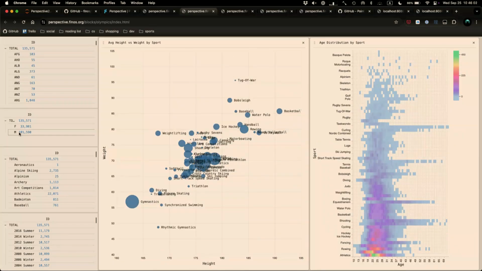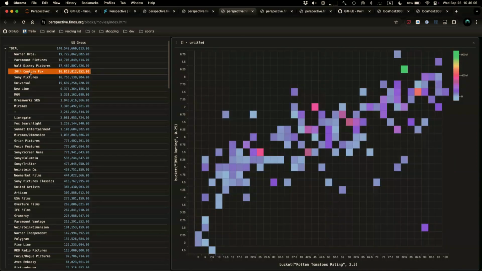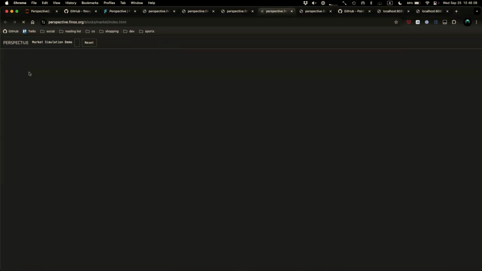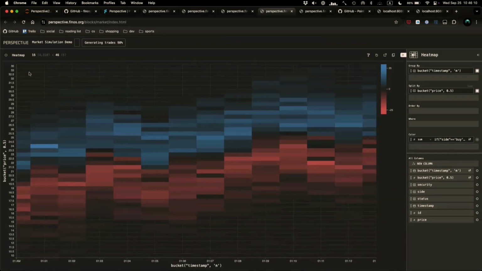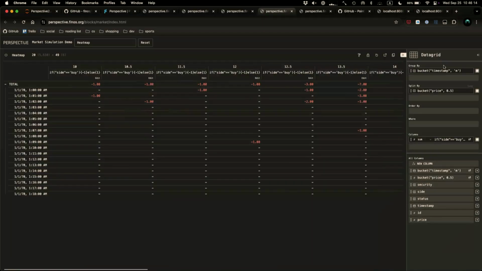And this is a static data set, but you can do the same thing with real-time data sets. So this is an IMDb movie data set. This is a fake market simulator one. Again, I'm looking at one of the available plugins, which is a heat map, but I could also look in data grid form. It's a little sparse, so not super interesting, but you can see rows updating down below.